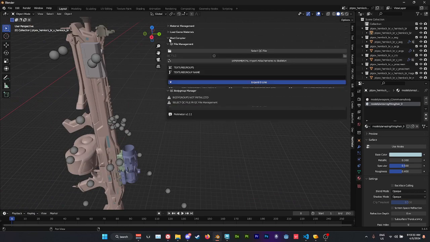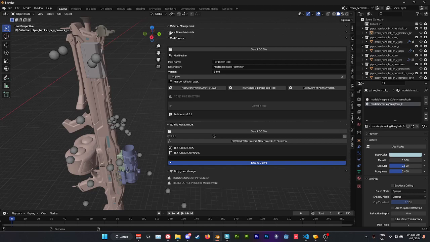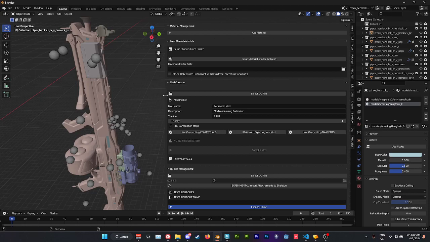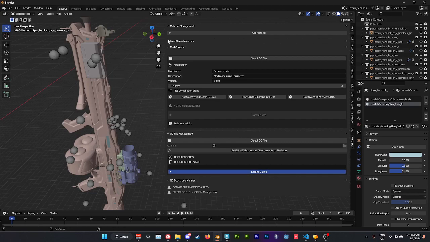There are technically 4 new panels as one has been completely redone. But yeah, what we had before is the load game materials panel. This is the same as before. Have a proper material, press button, get shader and everything set up. We won't be talking about this. It's going to be in the docs once I get around to finishing the docs.